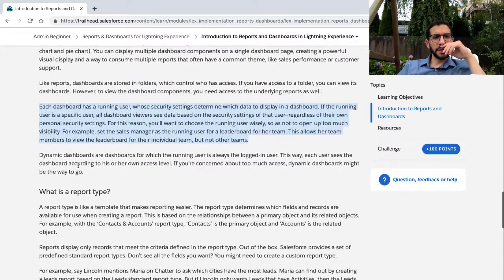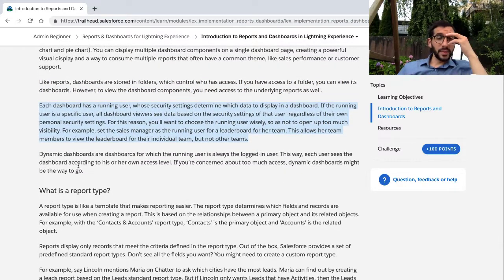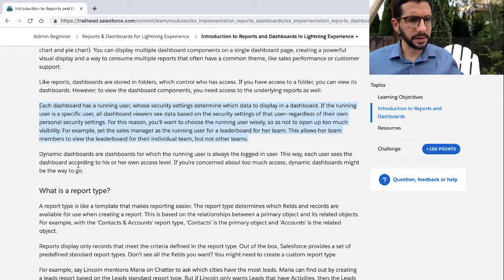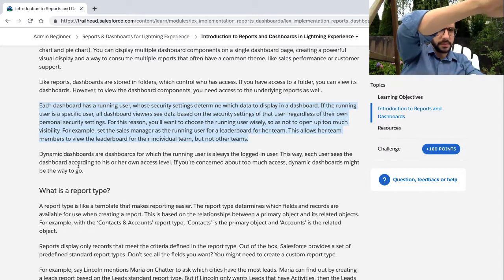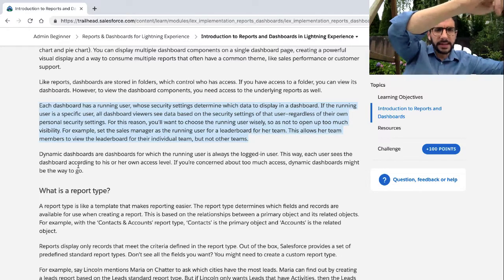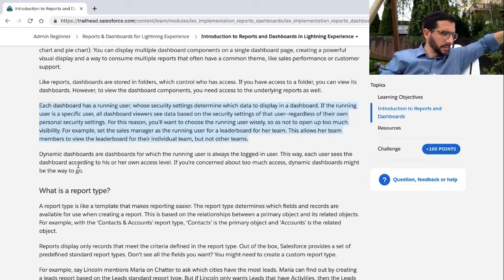Each dashboard has a running user. I'm not sure I know what that means. Whose security settings determine which data to display in a dashboard.